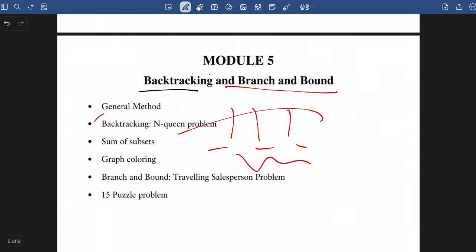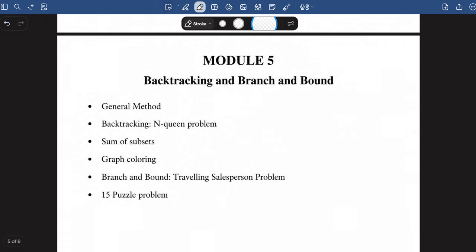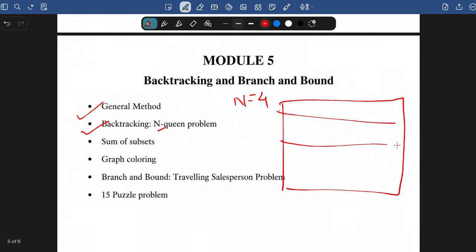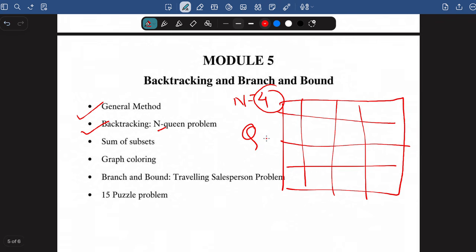Okay, now in this chapter you have the general method, then you have the N queen problem. This N can be any number. Let's say we are taking 4. Now what is there exactly in the N queen problem? You will have a chessboard which will be 4 by 4. N is 4, so 4 by 4, and you have 4 queens and you have to place them in it such that no queen will cross each other's path.